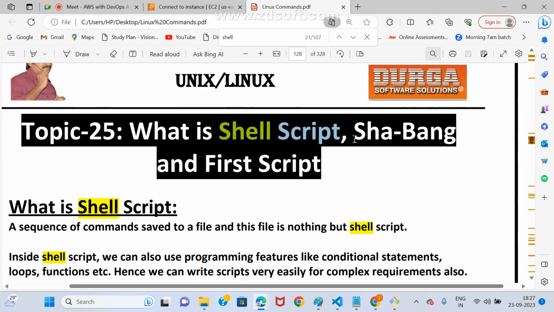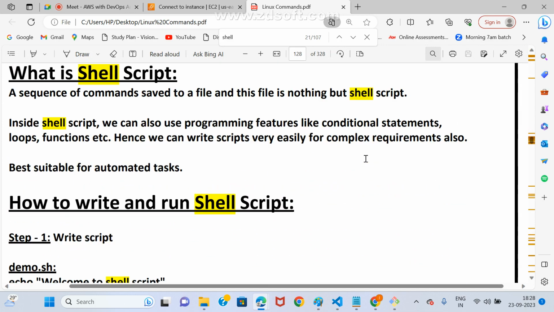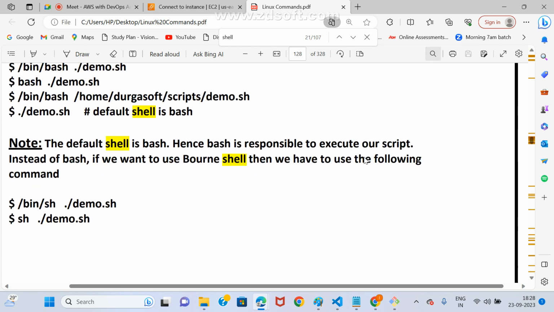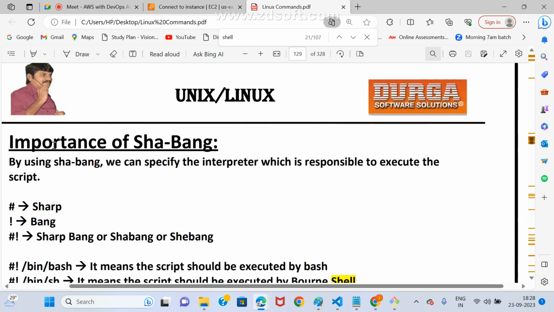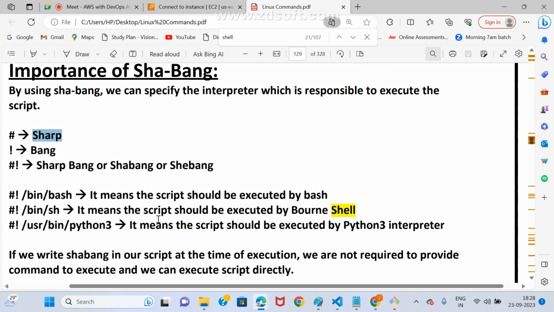You see the technical word shebang and the first script, already explained how to apply it. In this way we can execute. Even the importance of shebang: by using shebang, we can specify the interpreter which is responsible to execute the script. That means we specify which interpreter wants to execute a script. Sharp comes from C sharp, and the exclamation mark is nothing but bang. If you combine both, shebang. With a space we can specify, without space also we can specify.